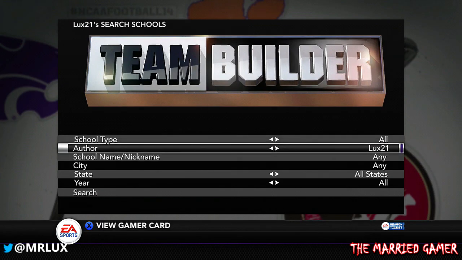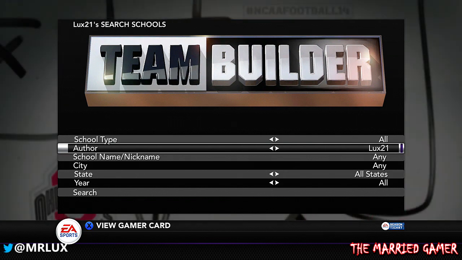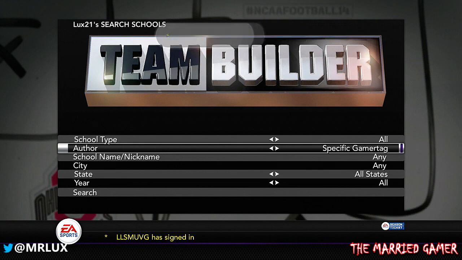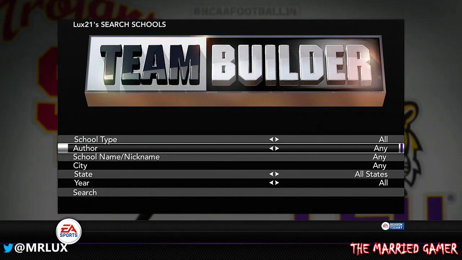So, for example, by default, your gamer tag or your PSN name will be here in the author field. But you can change it to anybody on your friends list, or you can change it to a specific gamer tag if you know the name or the gamer tag of the person you're looking for. On the PSN, it'll be the PSN ID. But if you're downloading somebody's team that was created on a different console, you would select any for the author.